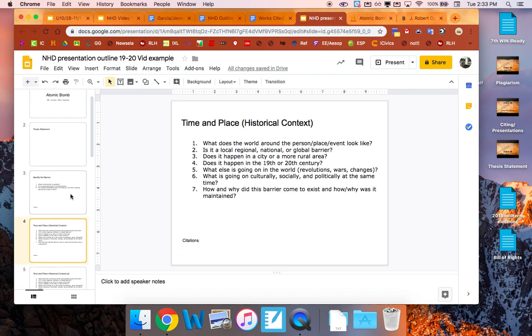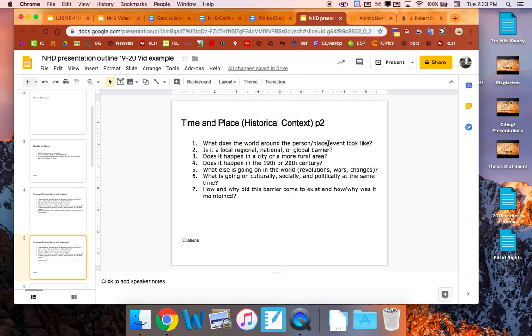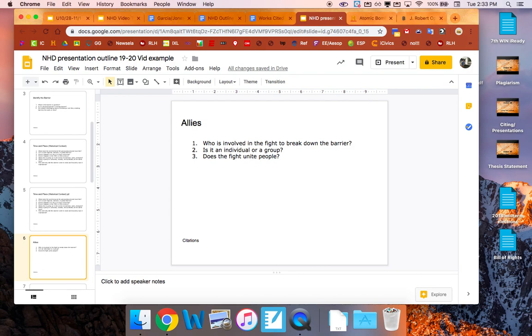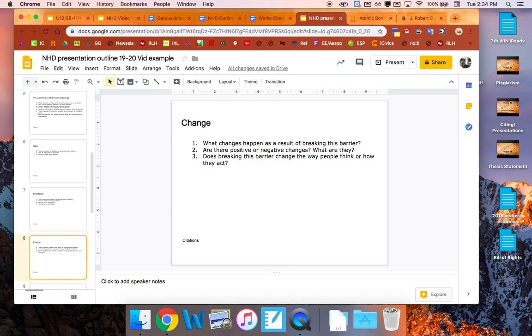Then you'll notice after identifying the barrier, we have time and place as in historical context. Some of these, again, might not work for you, but these are things to help you. Now, just so you're aware, there is another one that says page 2 because there should probably be a lot of information here on that. That's why there's 2 slides. We're going to get into allies, as in people who helped break the barrier. We're going to get into the resistance who opposed the barrier, and then finally the change and the impact or legacy that your event or your topic had.